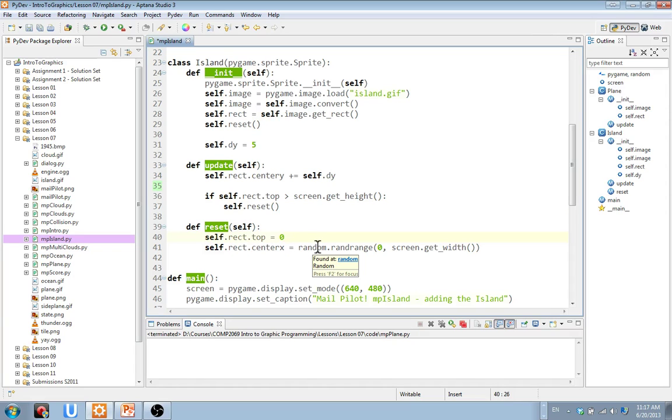We're going to say the top of my sprite is going to go to 0, the top of the screen, again. And then my center X, where it appears from the left to the right side of the screen, is going to be a random location from the top left corner of the screen to somewhere the size of the screen width. So it can appear anywhere along the top of the screen with this random function. That's what this is going to do.